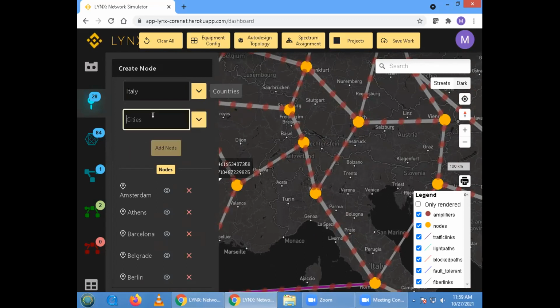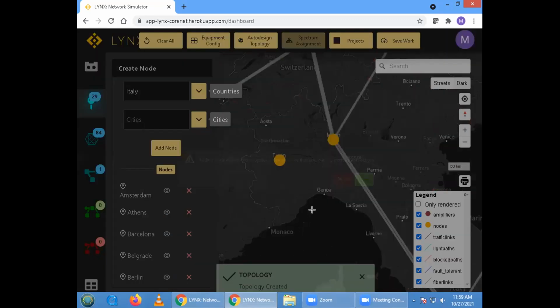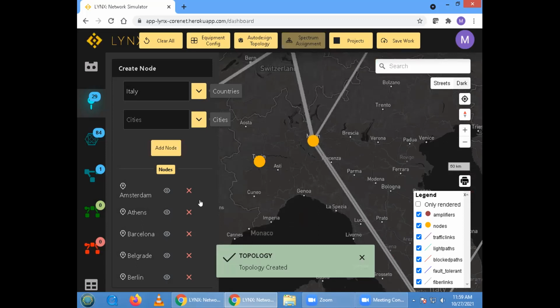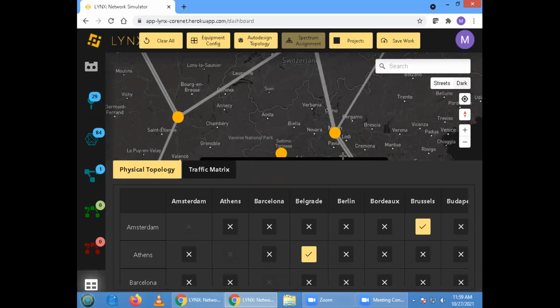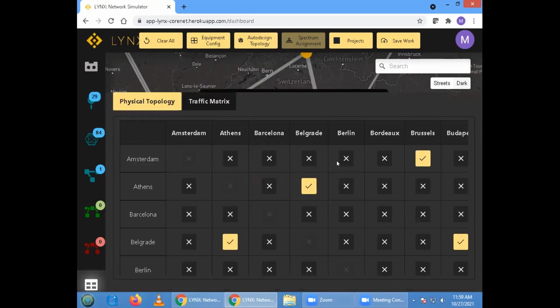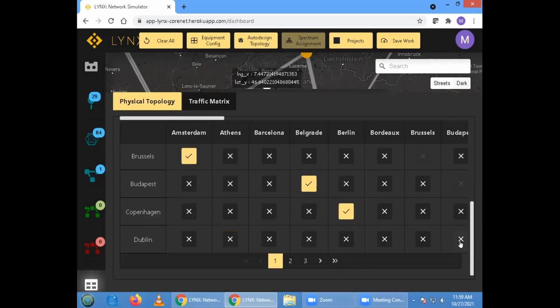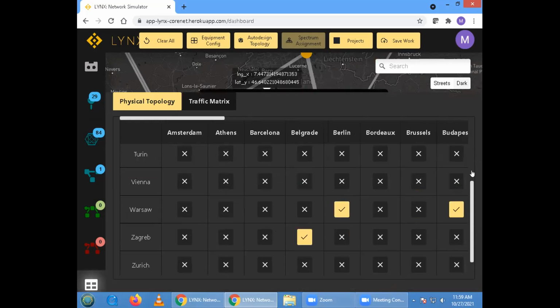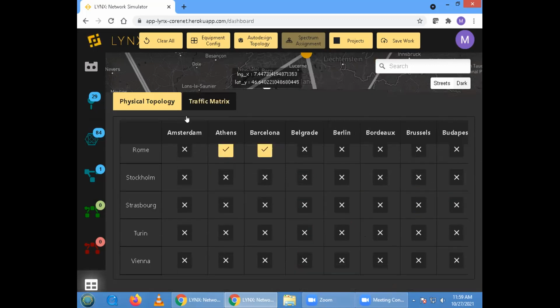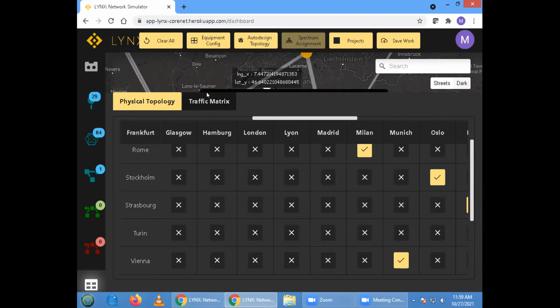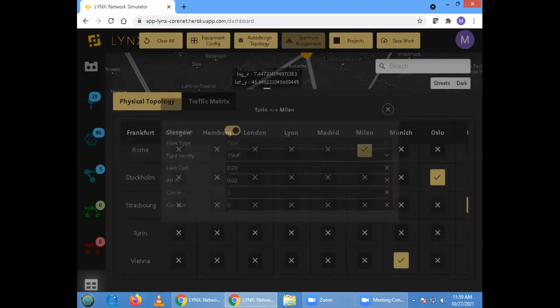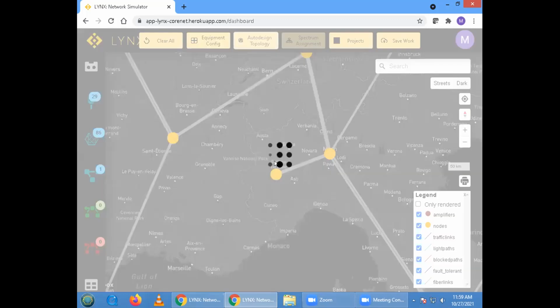It should be Torino here. Oh, it's Turin, okay, so English. You just add a new node, and then you have to specify the connection. The connections between Turin and Milan. Sure, Turin and Milan. Specifying a connection, Mr. Alam, is pretty much the same. You just tick a box and the connection will be specified, just like that. You're good to go. There it is.